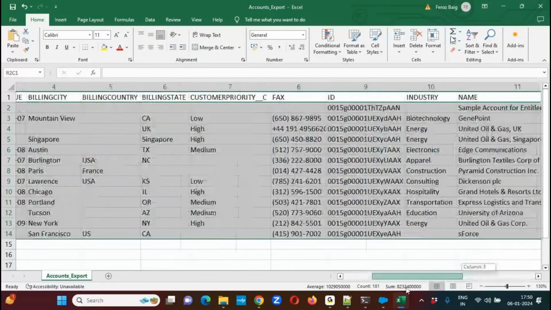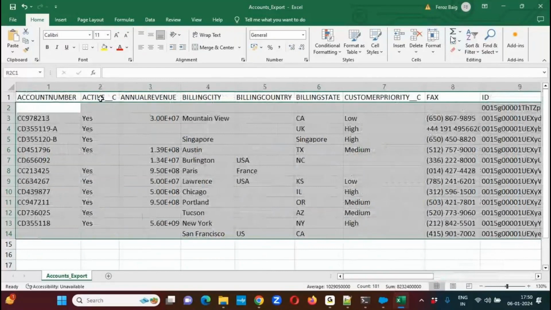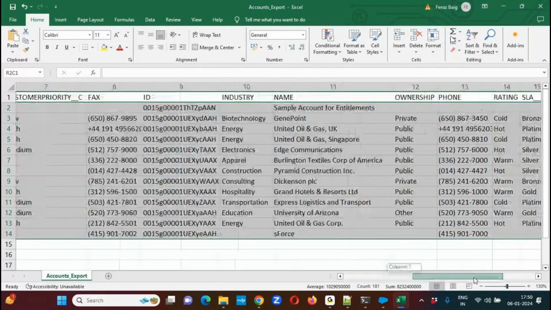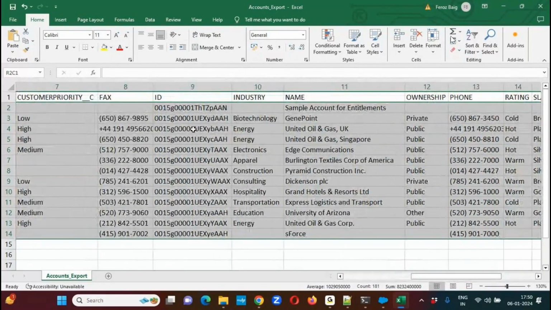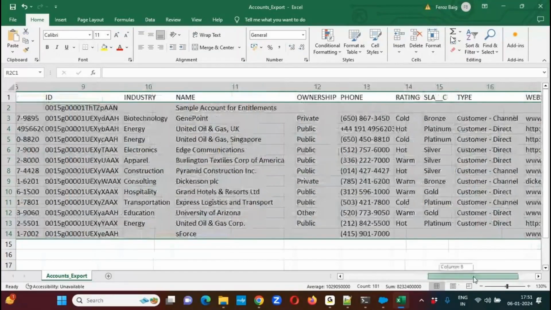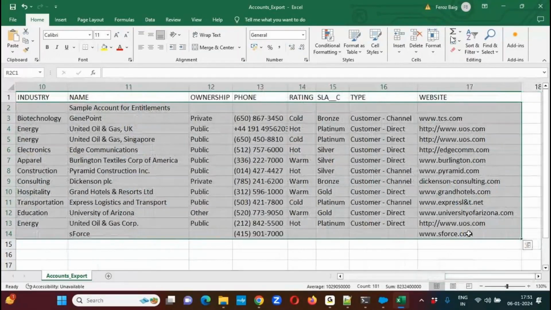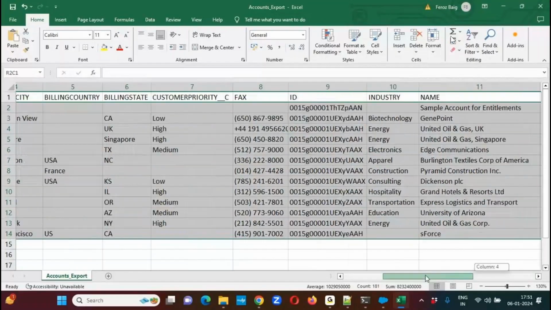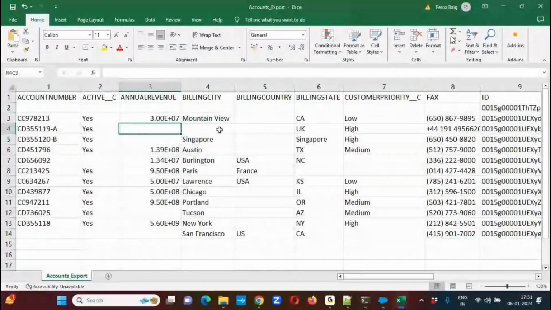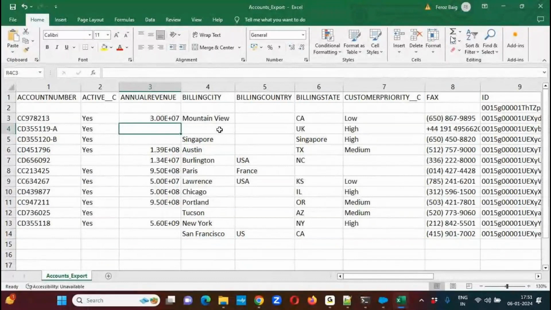We can see the account number, active status, annual revenue, billing city, country, state, priority, fax, and the record IDs. Here it is collecting the complete 18 character record ID. Industry name, the name of the record, ownership, phone numbers, rating value, SLA, type, website, all these columns' data we can see inside this Excel sheet. Okay, this is how we can export the data to our local system.